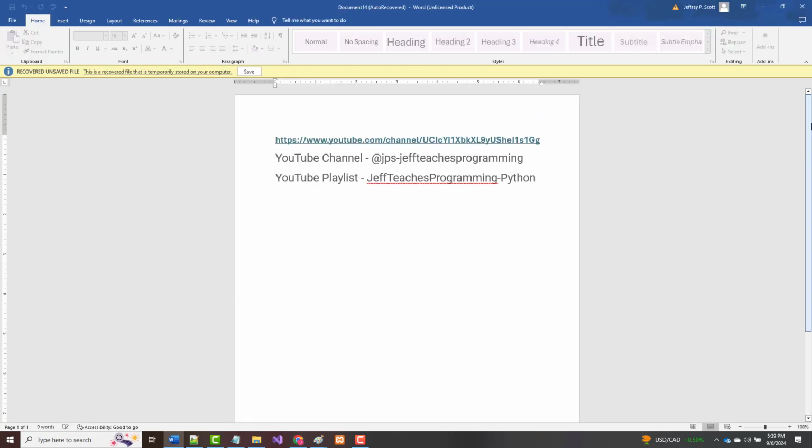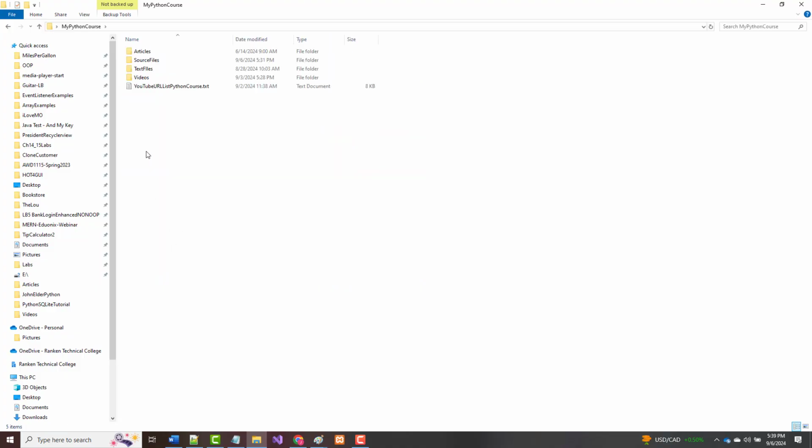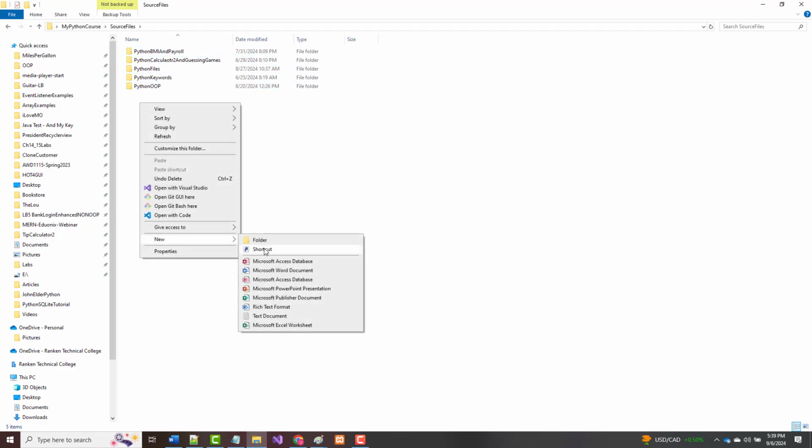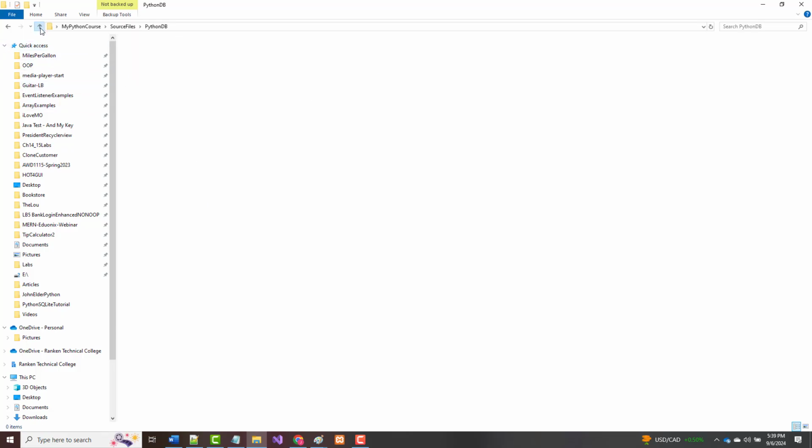So what I'm going to do is, in my Python course, I've got a folder called source files. There's nothing in there currently for databases. So I'm going to make a folder for it. New folder, Python DB, which is often used when you're working with databases. So there it is. And as you can see, totally empty.